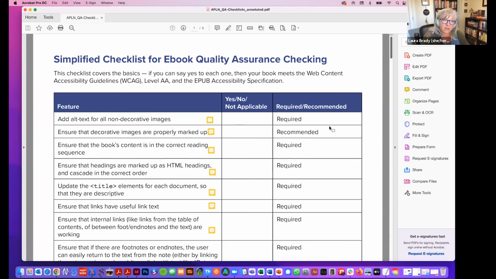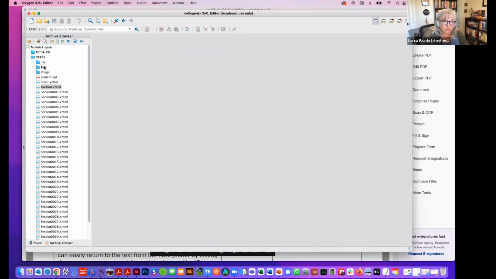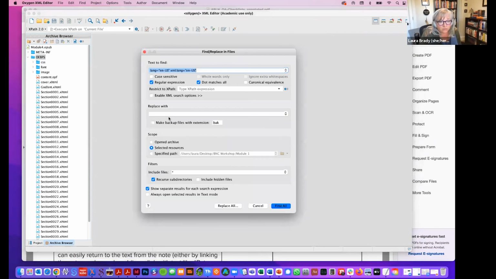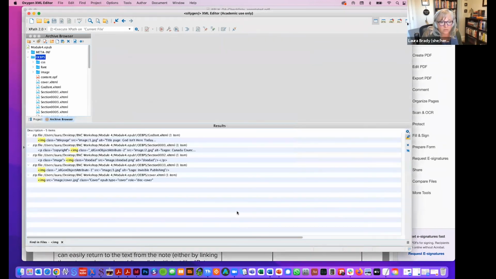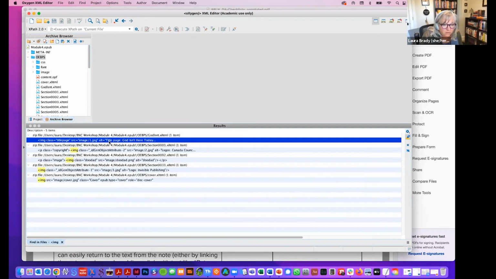So the way to check that is to go through your ebook and look at all the images and make sure that they have alt text. Let me show you a quick thing. If you use a text editor like Oxygen, you can do a search for IMG tags, for image tags, and then say find all, and it will show you them all down here. And then you can look at them really quickly to make sure that they all have alt text.